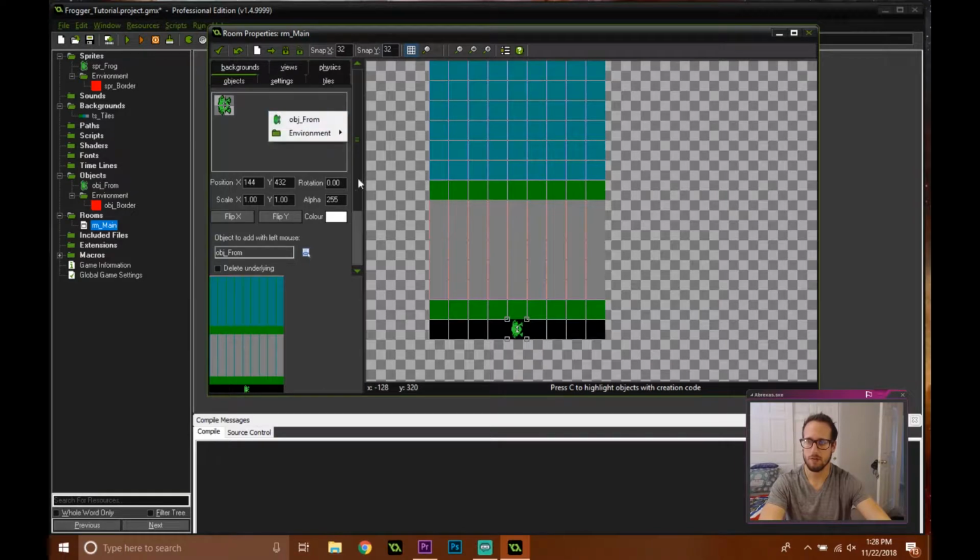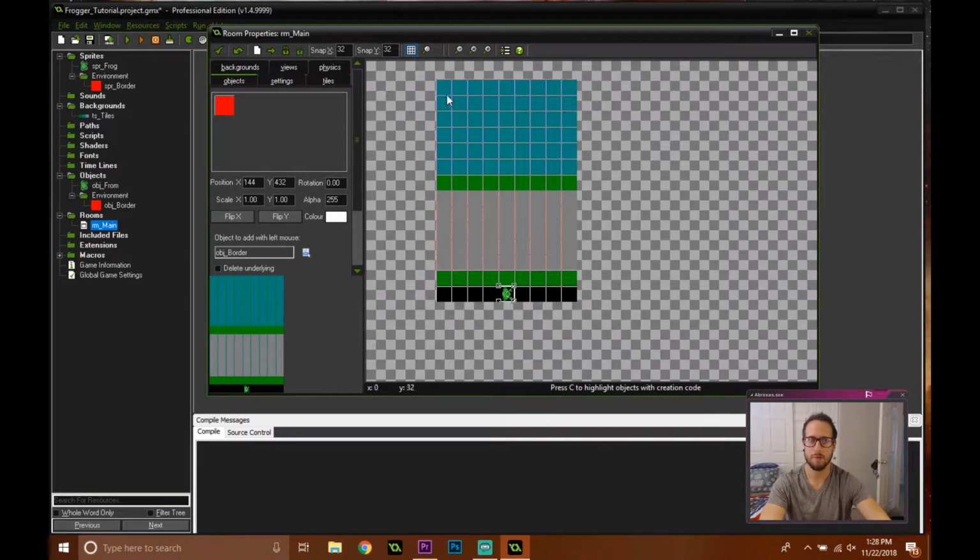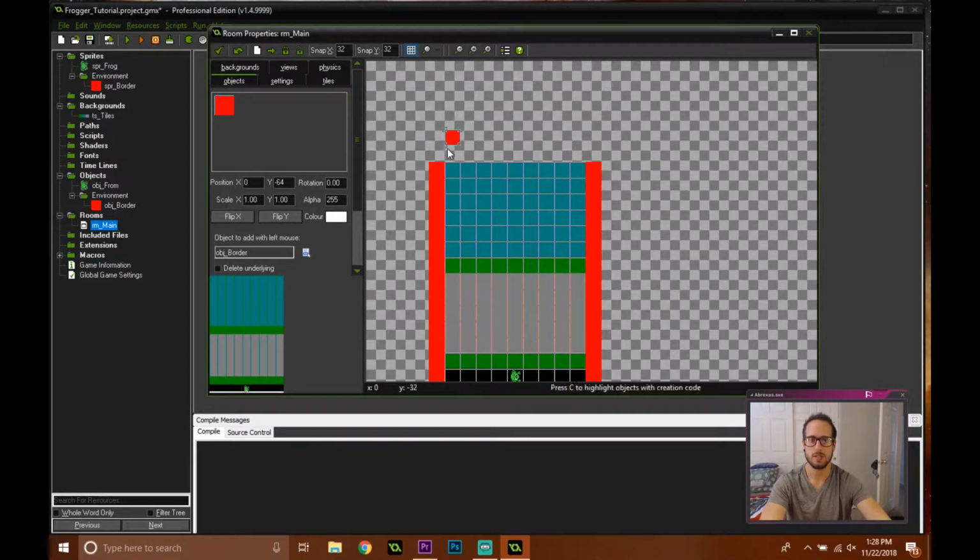So I'm going to set it back to 32 for our environment, our border. And here what we're going to do is place one in the corner outside of the room, grab the corner, and just drag it down. We're just going to make kind of a box around the game scene, the game view.